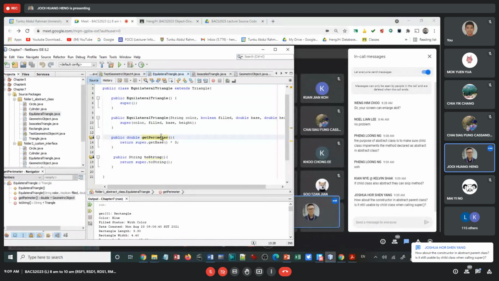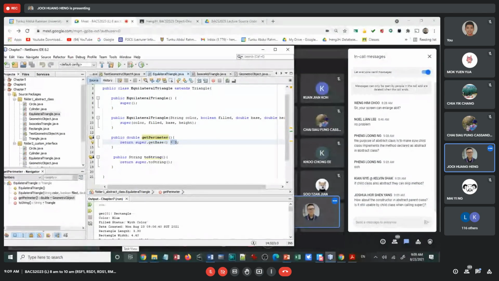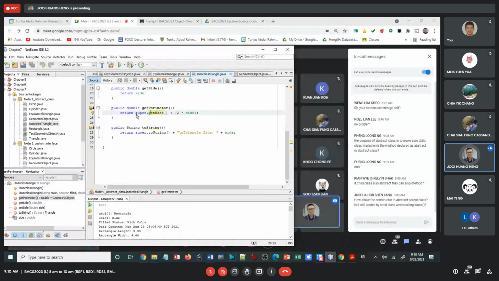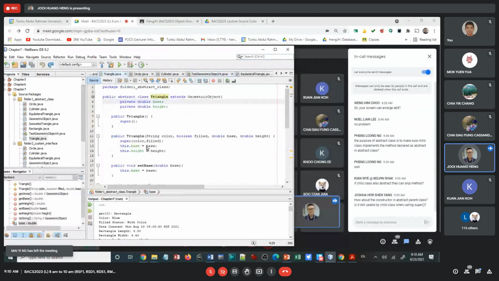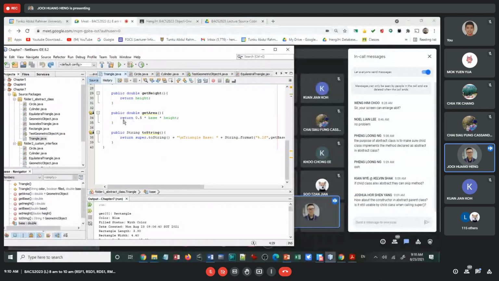Then yes, if it's only one way, you can skip the abstract method. You make yourself abstract, like Triangle. So Triangle cannot do the getParameter calculation, because the equilateral triangle and the isosceles triangle have different formulas. Equilateral is three times the side. Isosceles is the base plus two times the side. So the formula is different, and in the Triangle class we cannot put getParameter here. The formula still cannot be written.